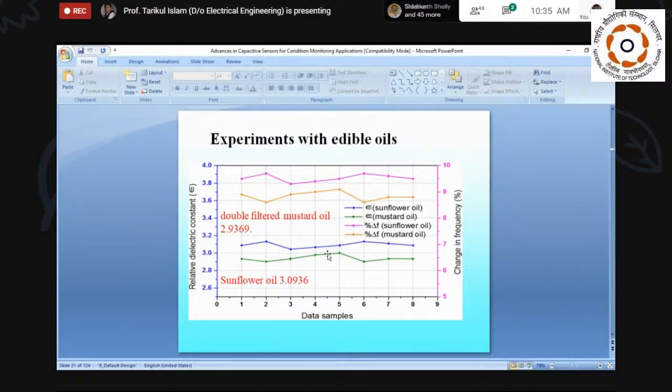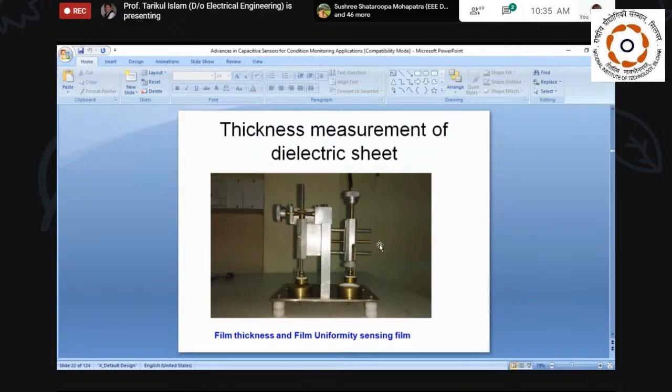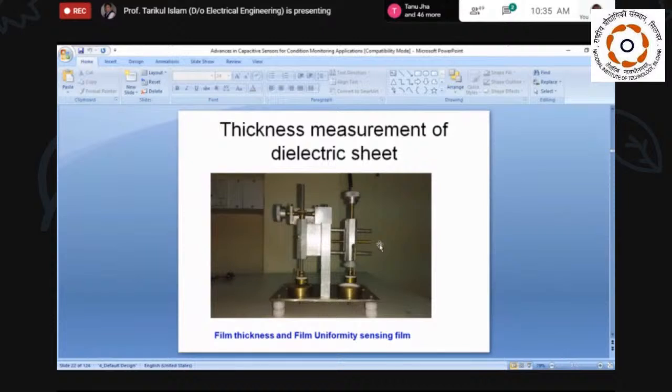The lower one is the mustard wire, the upper one is the sunflower wire. This is one more structure, used for thickness measurement. Our main purpose is to measure the thickness of the sensing film. We are going to fabricate sensors for maybe 100, 200 or 300 micrometer thickness. Conventional laboratory analytic instruments use electromagnetic techniques, and optical techniques based instruments are very costly. So my aim is to develop a capacitive technique in the lab so that we can also measure the thickness of the sensing film.